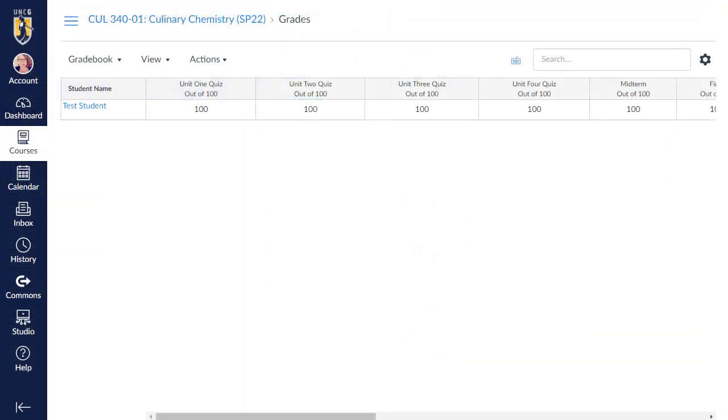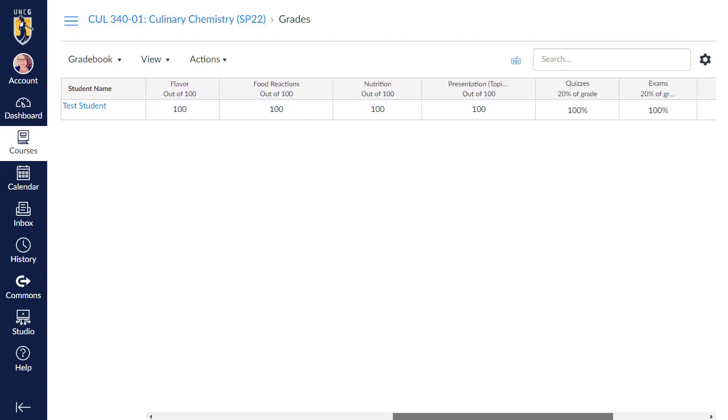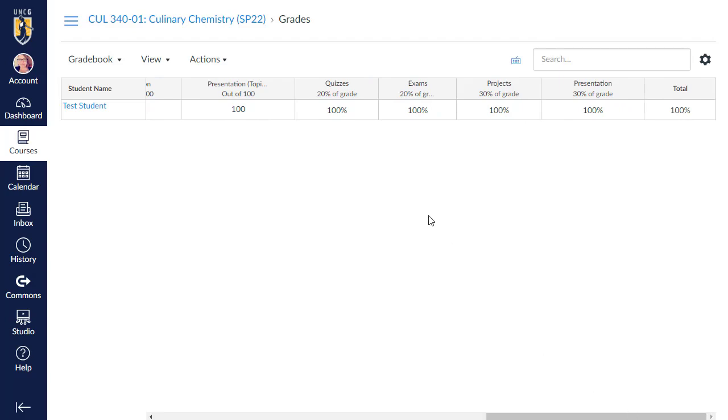Now let's hop in the gradebook and watch the math in action. So for this example, I've given test student 100 out of 100 on every single item in the course. And so you can see that the student has 100% in each assignment group, adding up to a total of 100% for the final grade.